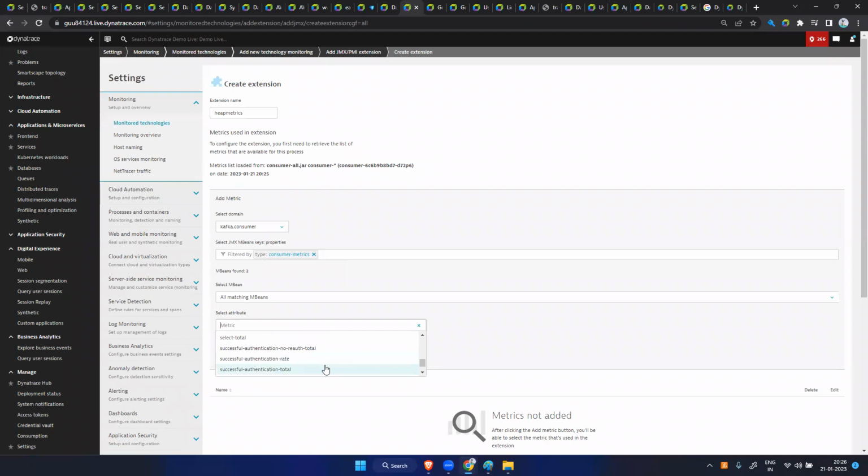Are you getting my point? Successful authentication rate, successful authentication total. Are you getting my point? Select total. So this many metrics are available. Some of the Kafka metrics are not available in your data explorer.